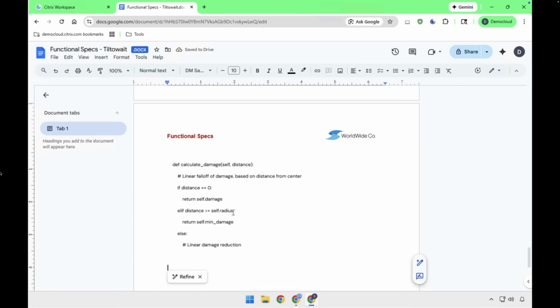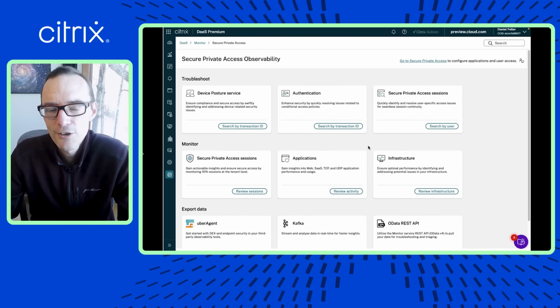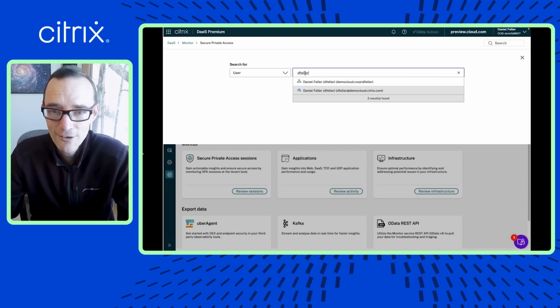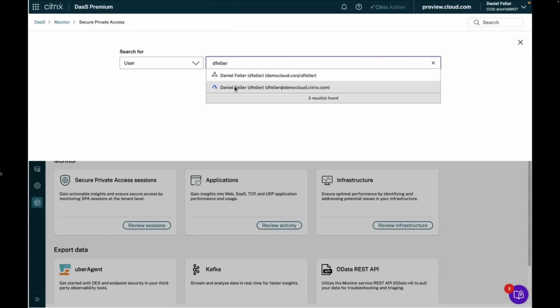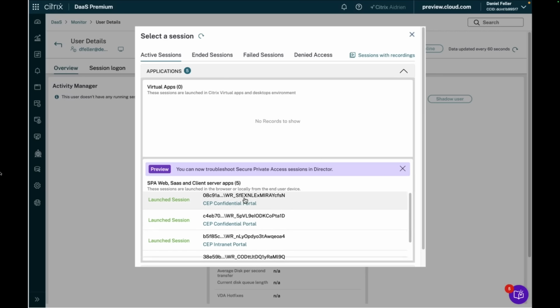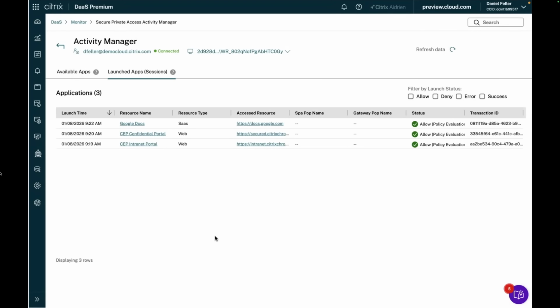So I want to now jump over to the observability side. And that's usually a challenge when it comes to personal devices because there are no agents on the endpoint device. So how do you identify what's happening? What you can see here is I have my user, they've got a couple sessions running, no virtual apps right now, but they have web, SaaS, or client server apps running. So we'll go ahead and look at one of these sessions and the resources they've accessed. They've got one SaaS app and two web application resources.